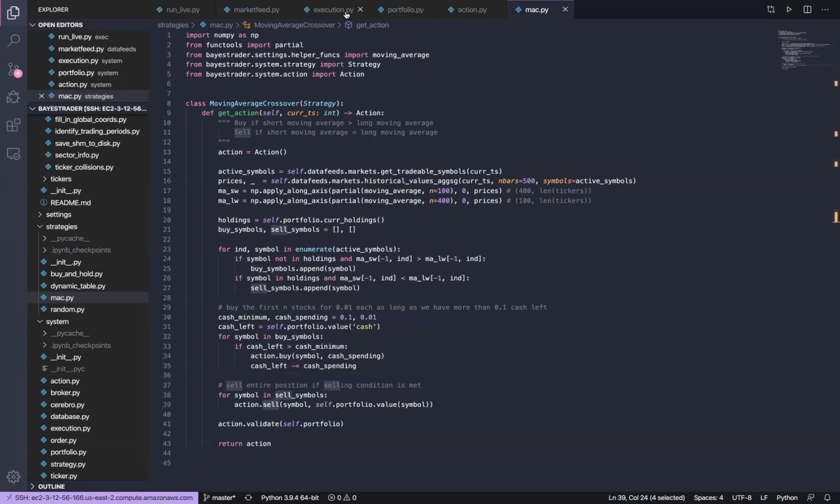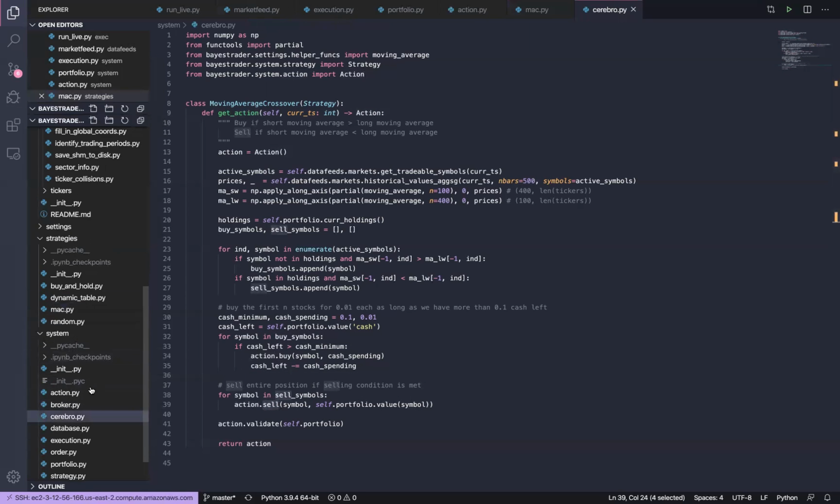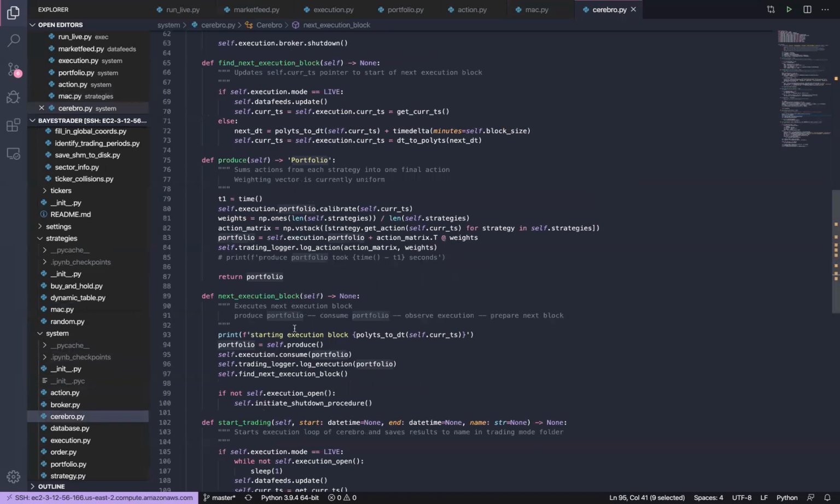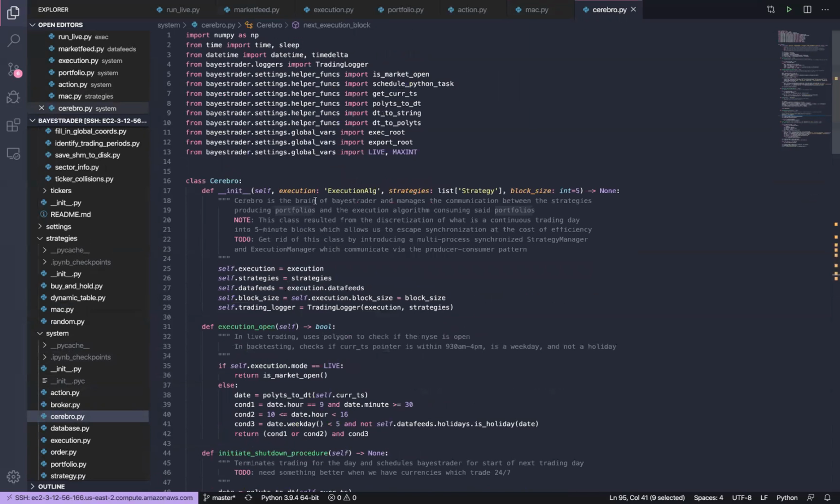And so putting all of this together, in bayestrader, all the communication is managed by a central class called Cerebral. And the main need for such a class is because the architecture is synchronous and not concurrent.